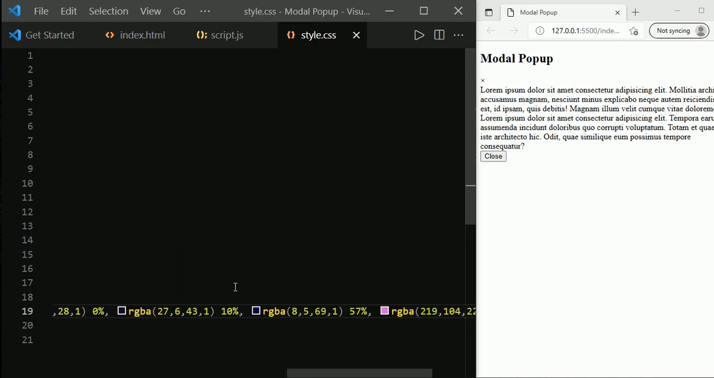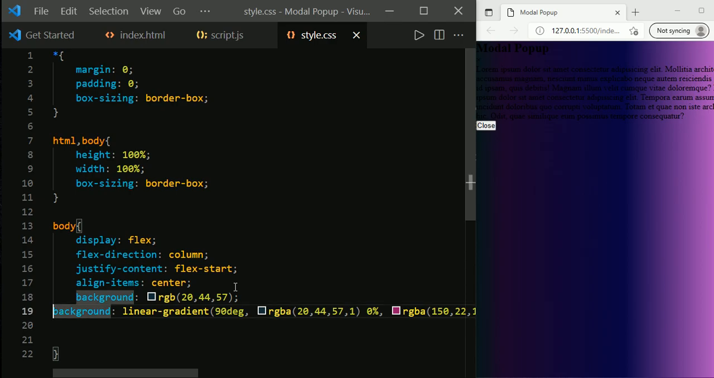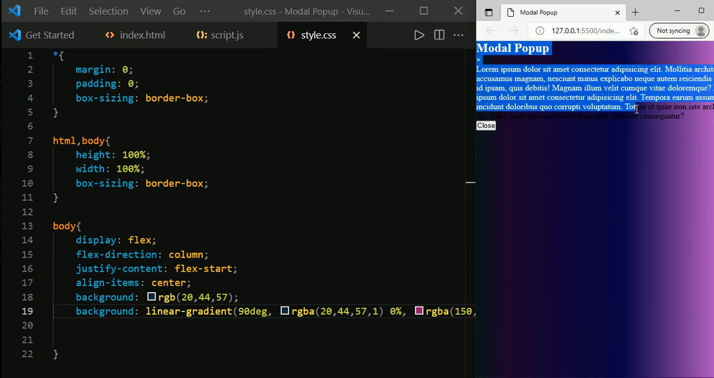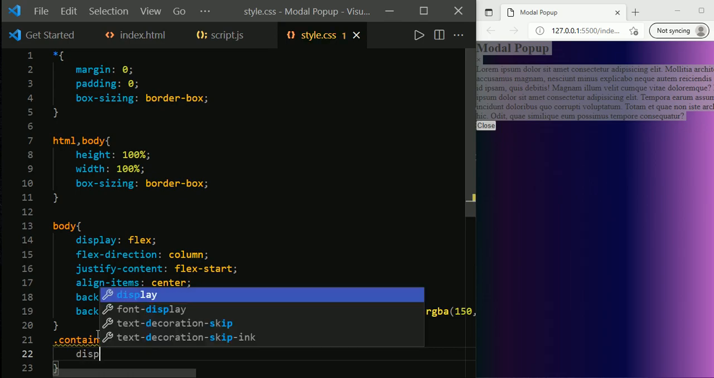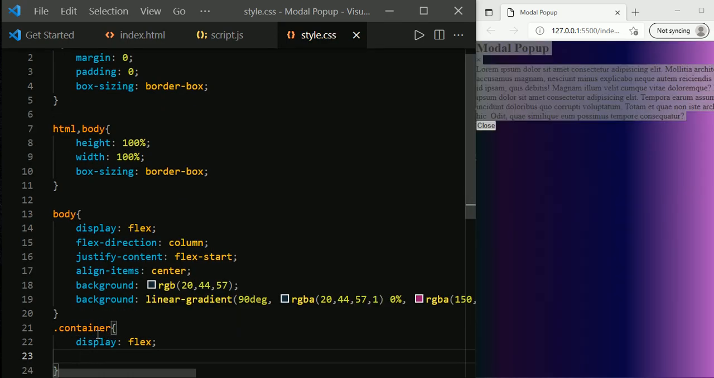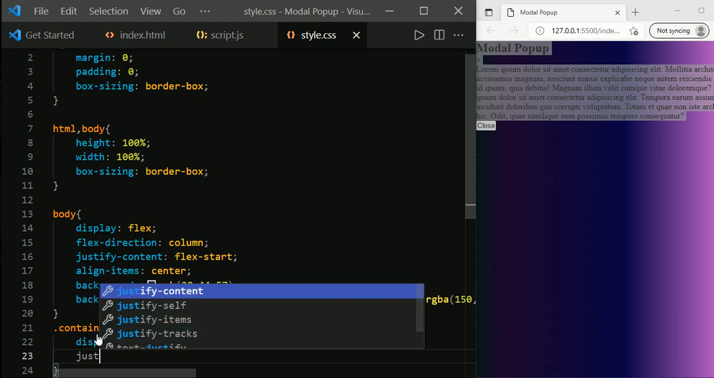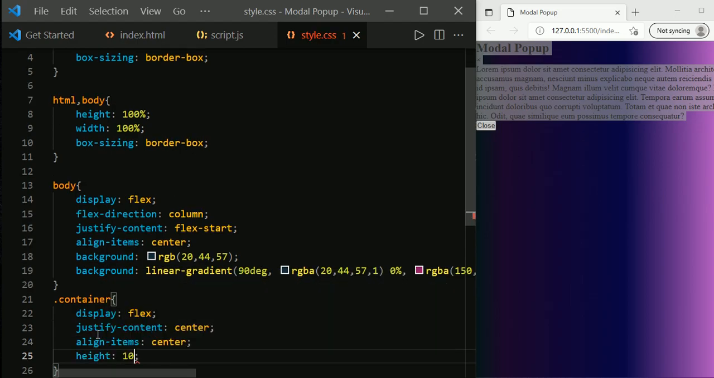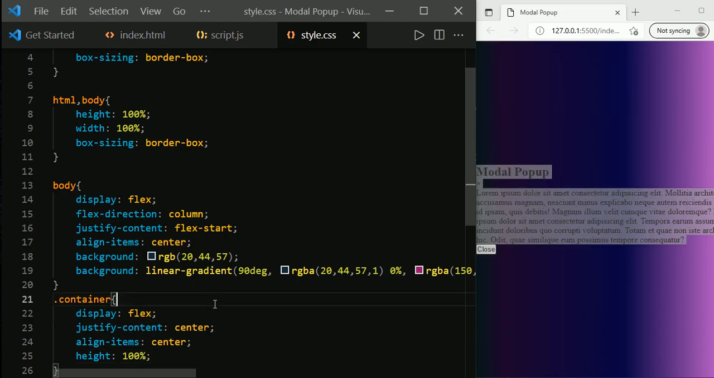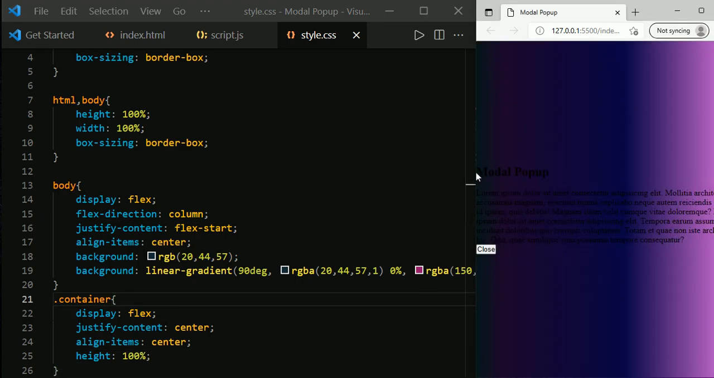So just use it, and now you can see that our background is changed, and we are not able to see this model pop-up because we don't have any background for container or model. And now let's write CSS for container, and let us use display flex, and I am going to say justify content center, align items center, and let us define some height 100%, and now we can see that our content is placed at the center.